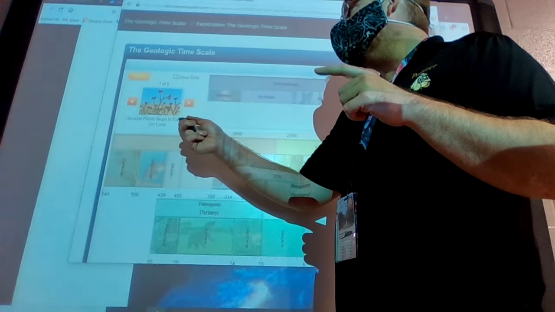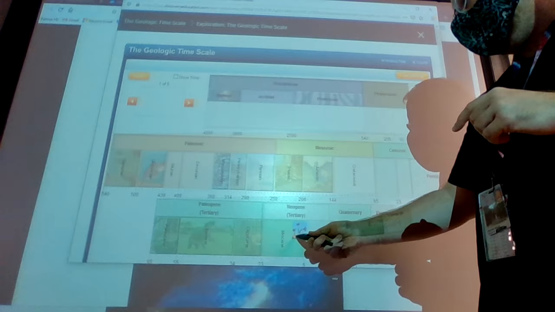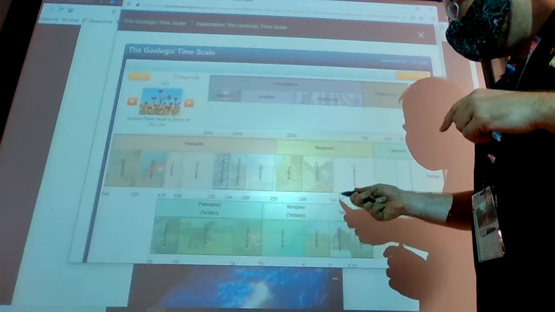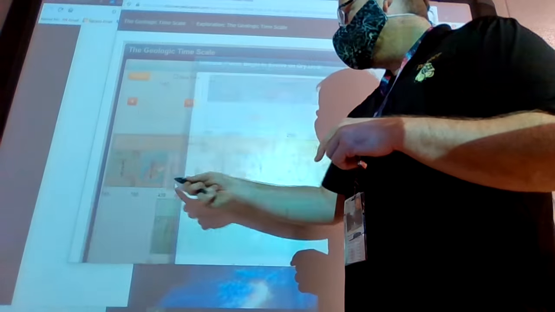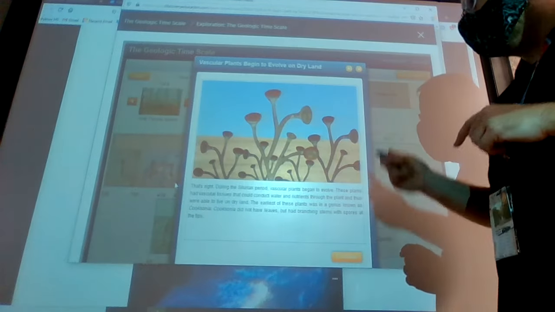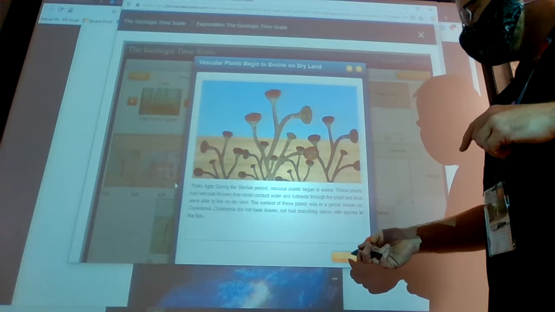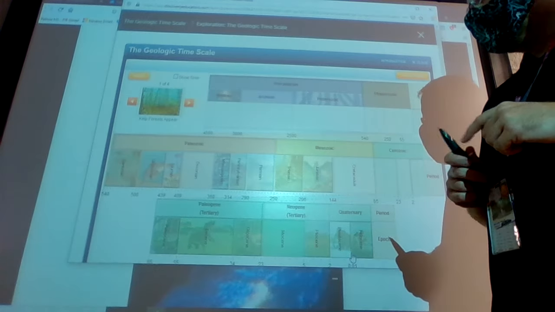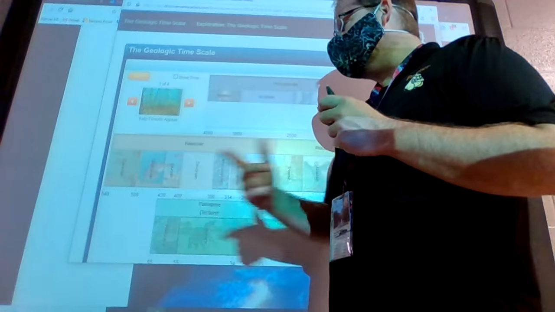Vascular plants begin to evolve on dry land. Probably Miocene. Nope. Earlier than that. Let's go Devonian. Nope. Silurian. Yeah. So vascular plants on dry land is Silurian. That's a weird looking plant. Silurian is in the Paleozoic, in between Ordovician and Devonian.